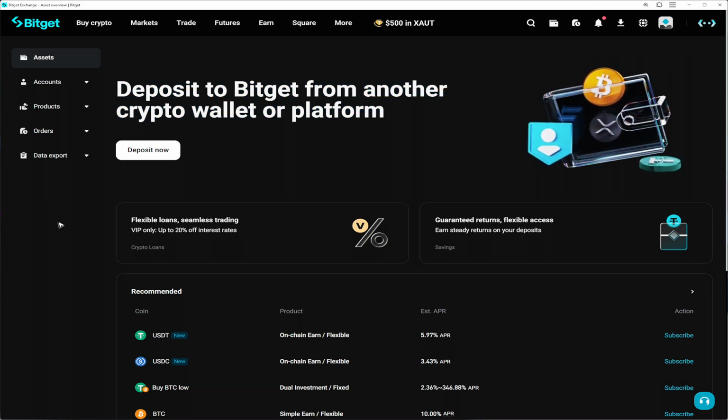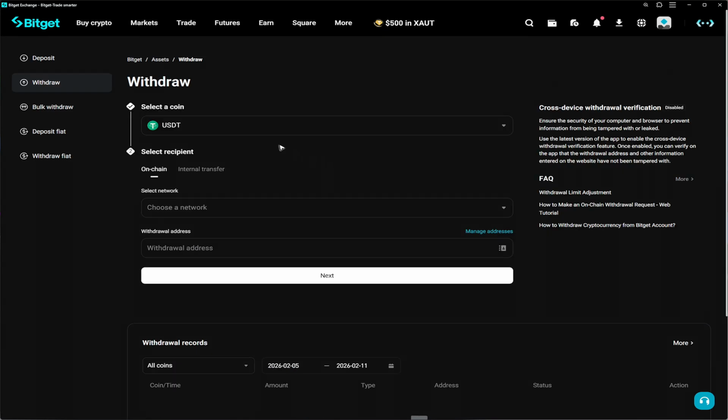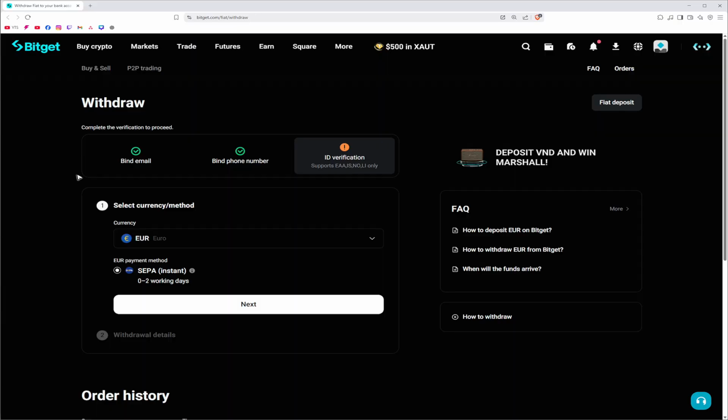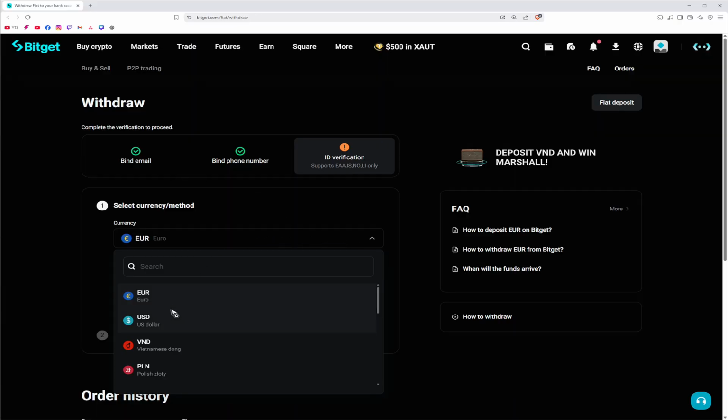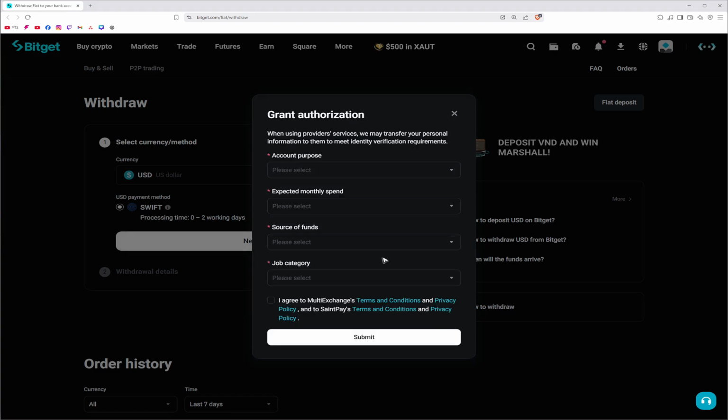All right, so first up, open up your account at bitget.com. And then once you're in here, just go over to your assets at the top right. Tap on withdraw. Now in here, go to the left panel and click on withdraw fiat. Once done, select your currency, and then tap on next, follow the simple prompts, and once done, you're good to go.